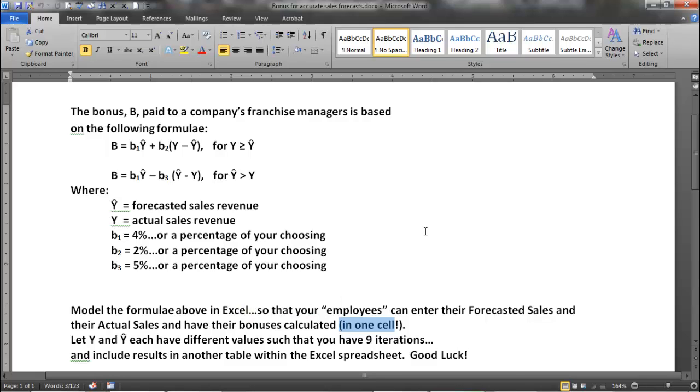Once you've created the formula, I want you to put in 9 different pairs of actual and forecasted sales data and put those in your spreadsheet somewhere. You can create them automatically, or you can just manually put what the result is of each of the 9 pairs of forecasted and actual sales data points. And again, just go ahead and put that in your regular spreadsheet.